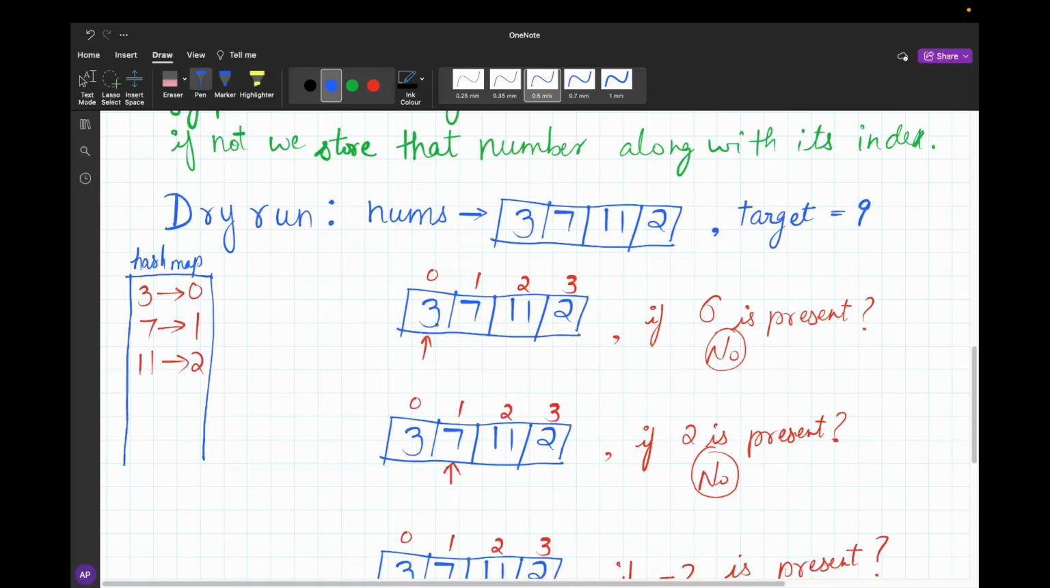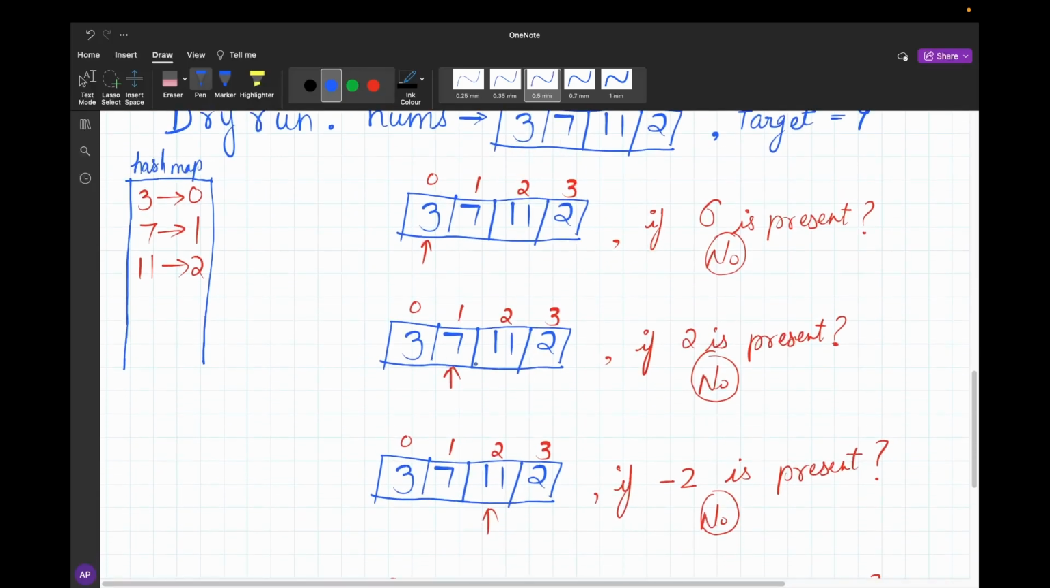So we would simply push 3 along with the index 0. That is, we have done here 3 comma 0. Now in the second iteration, we go to 7. What is the complement of 7? That is 9 minus 7 equals 2. Now we check if 2 is present in the hash map or not. We can clearly see that in the second iteration 2 will not be present in the hash map because we have not encountered any 2 up to this point. So the answer would be no. So we would simply push 7 along with its index 1.